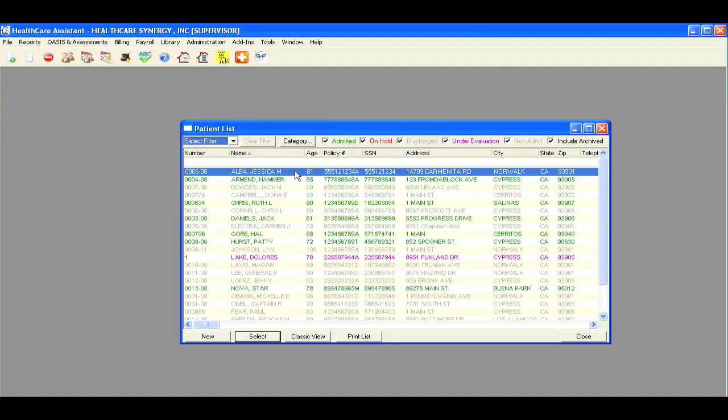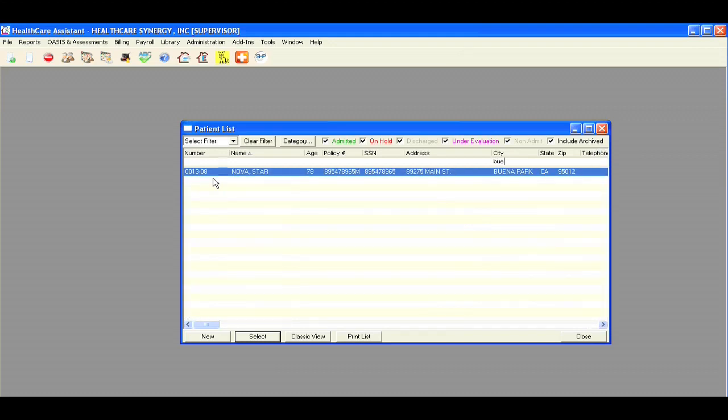You can also filter out patients based on certain demographic information that they may have. For example, if you want to filter out a patient based on city, go ahead and click on the drop-down menu on the upper left that says Select Filter. Choose City, and the cursor will be automatically put into that field. Once you start typing, it'll automatically filter that list for you and will bring you up to patients that meet that particular criteria.